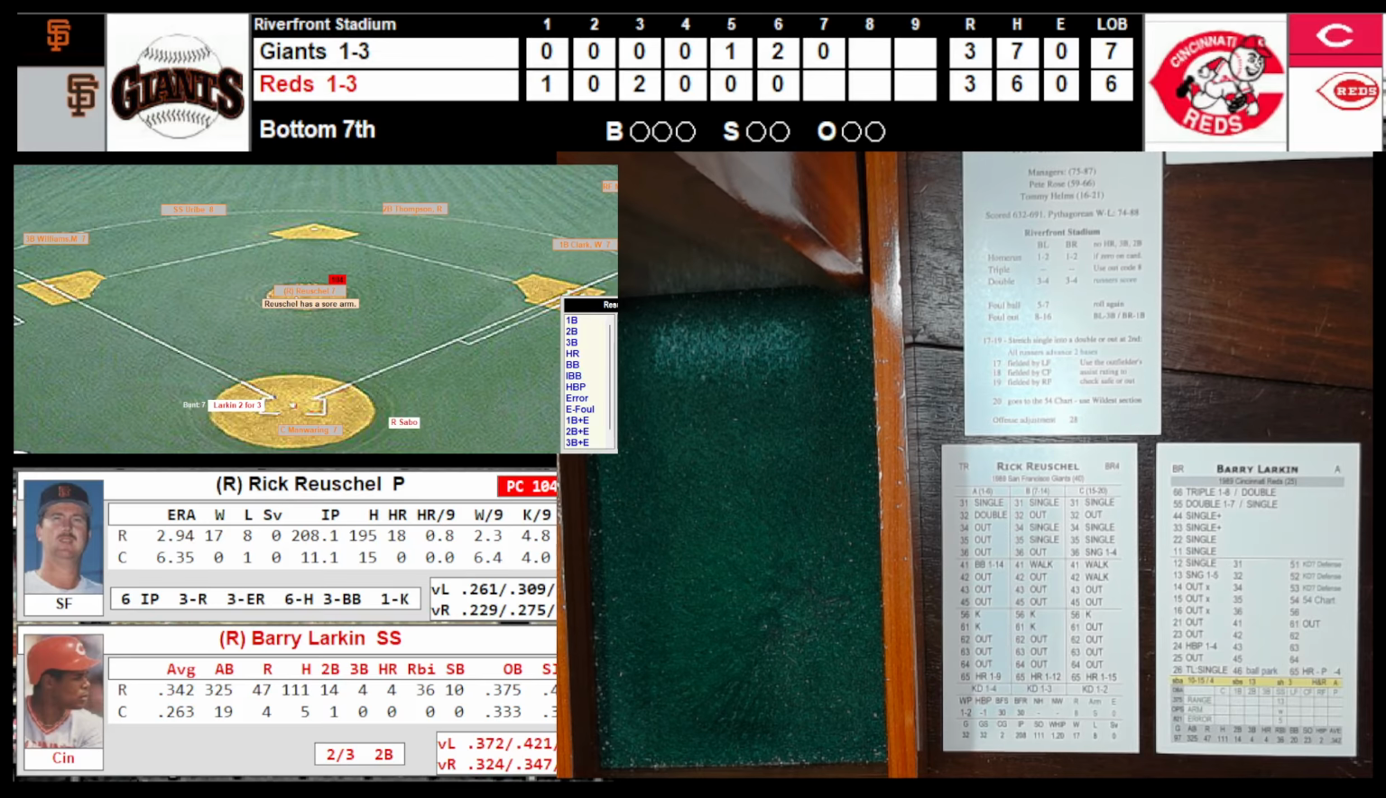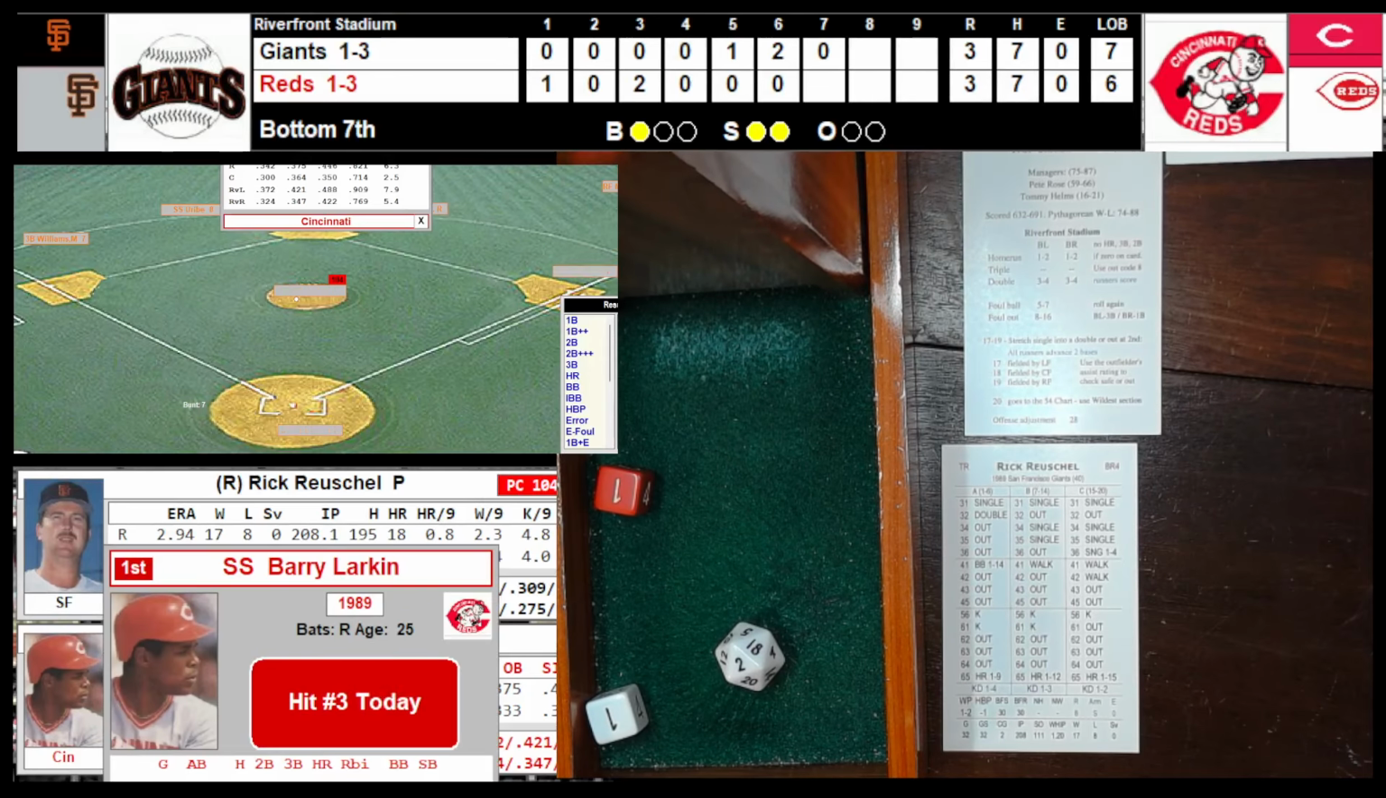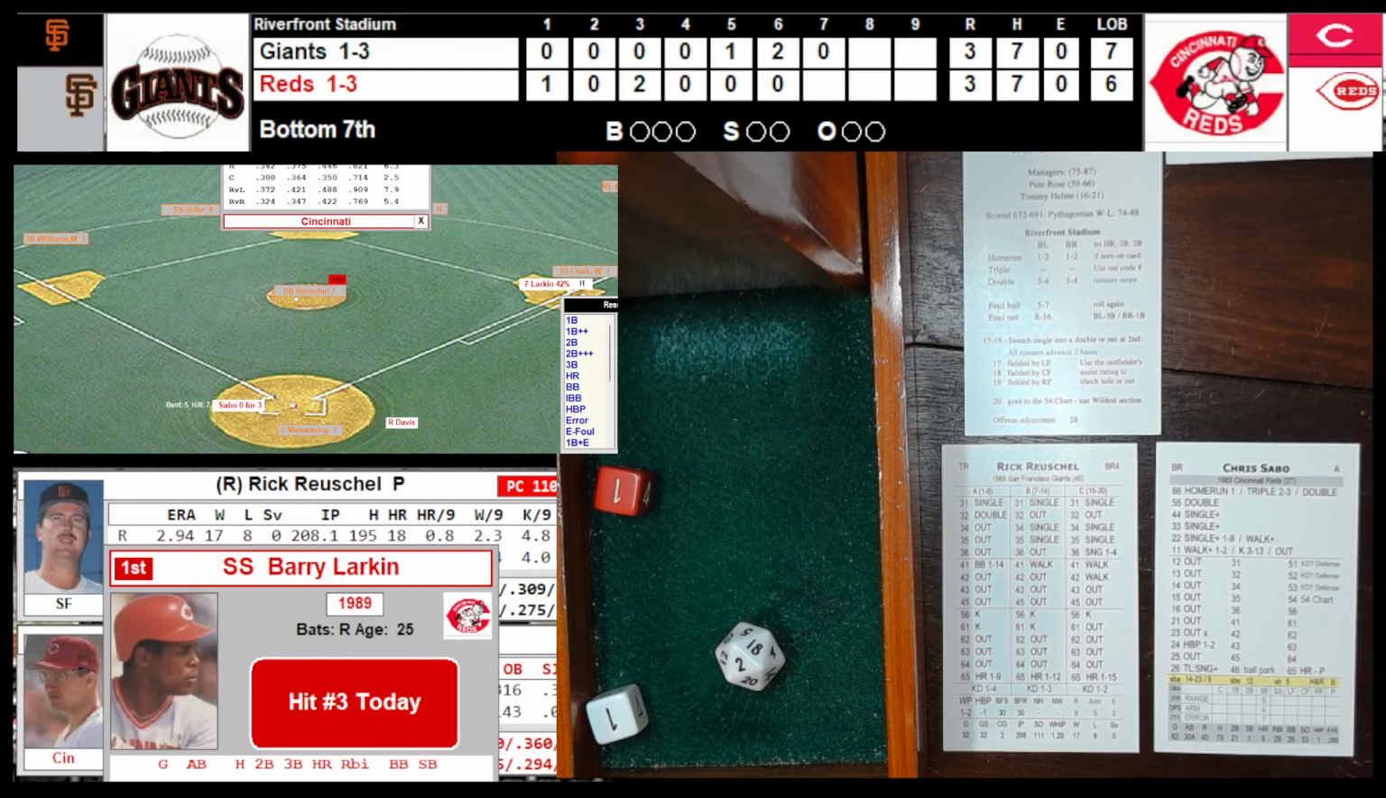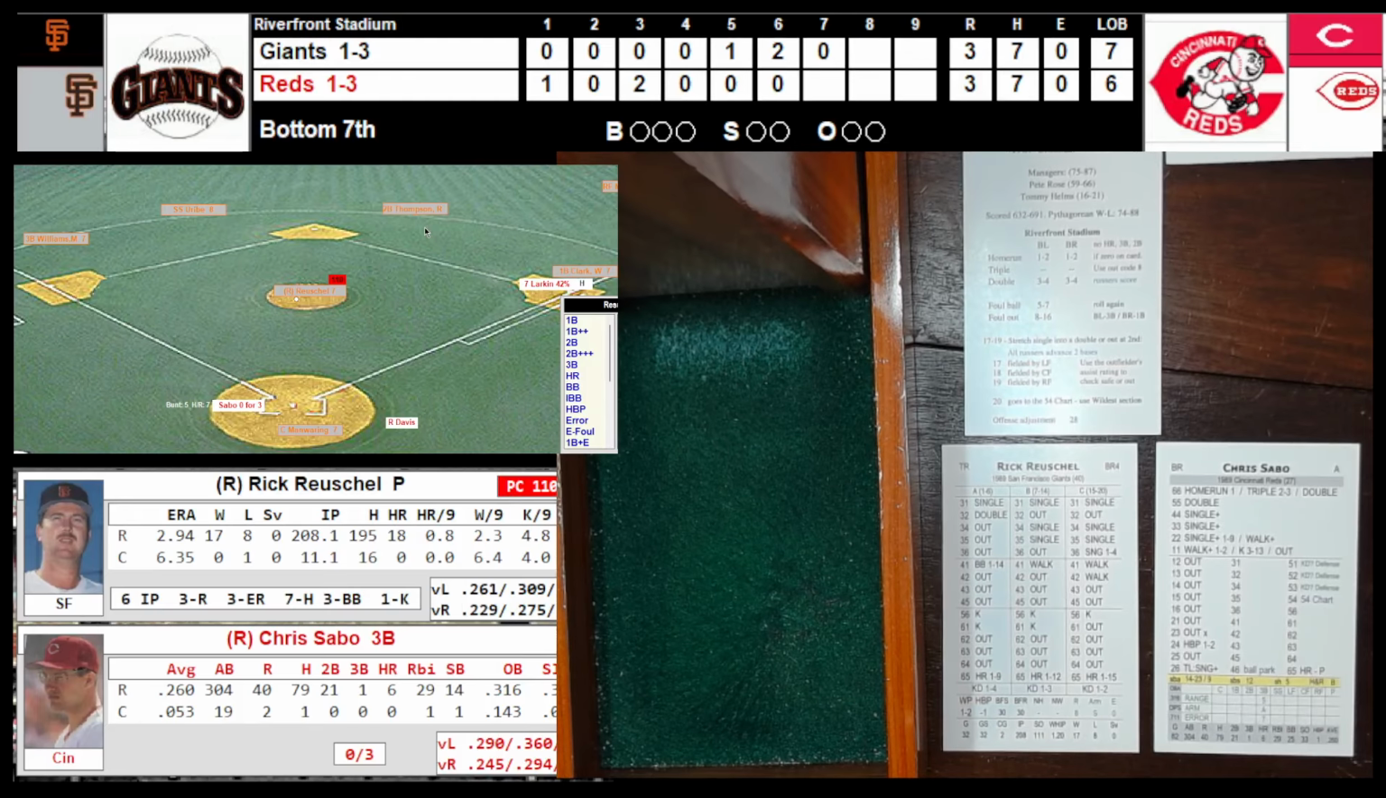All right, so Rick Reuschel pitching to Barry Larkin. That's an 11. That's going to be a single for Barry Larkin. And now the Giant bullpen starts to stir with activity. Chris Sabo, the batter. 3rd hit on the game for Barry Larkin.